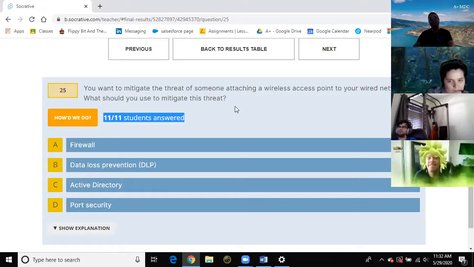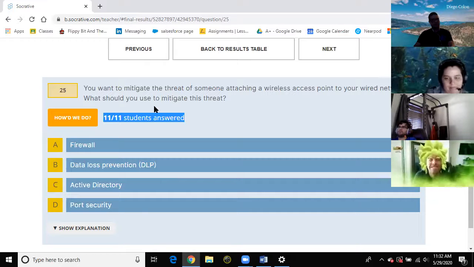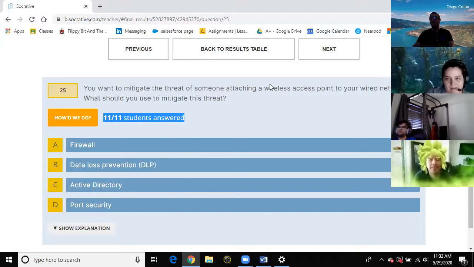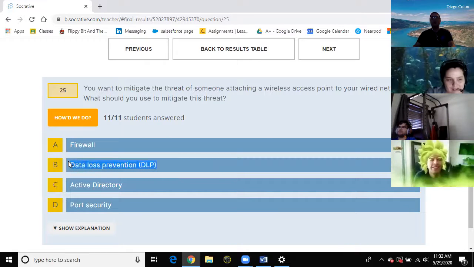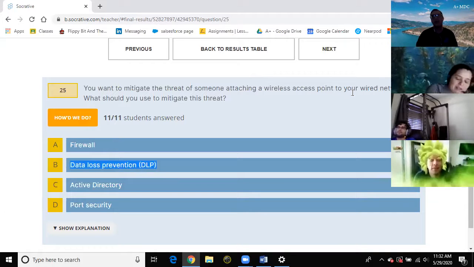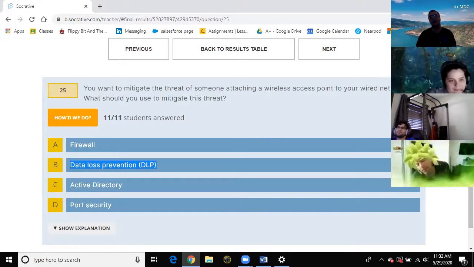E. B as in boy or D as in dog? B as in boy. Boy would allow me to, in other words, data loss prevention will stop me from connecting an access point. I put D. Port security.